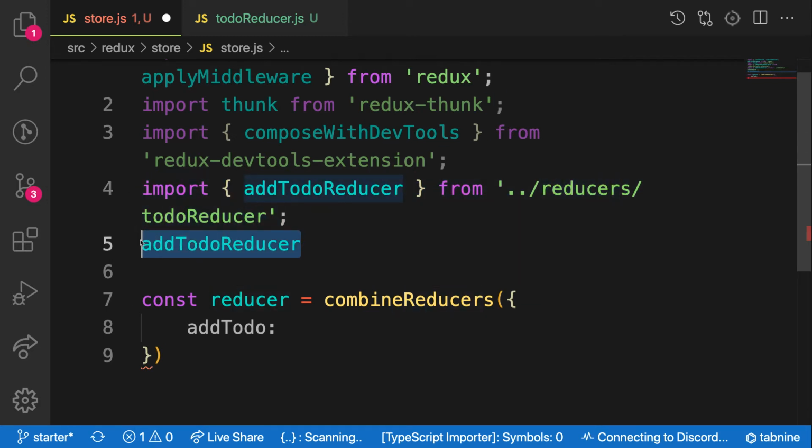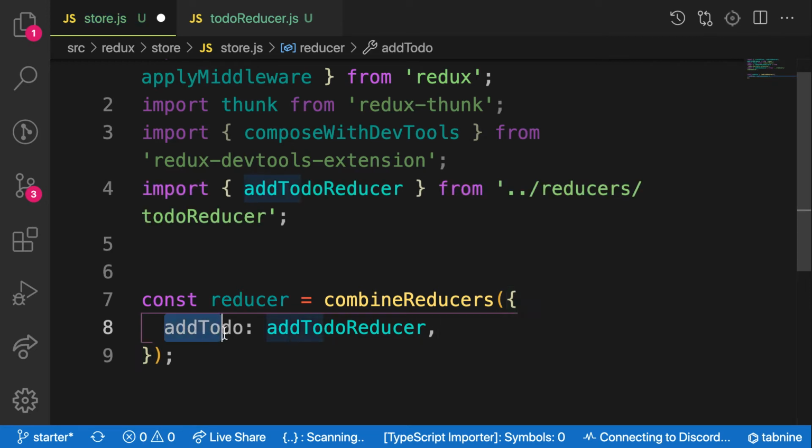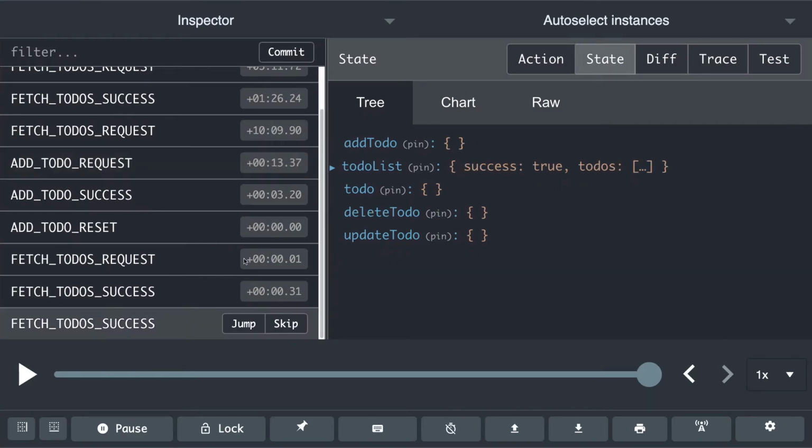So now I have to assign that one to my addTodo variable. This key can be anything, but this one will be available inside our store. If you look at the complete one, if you go to our state, what do we have? I have addTodoReducer, as you can see here.